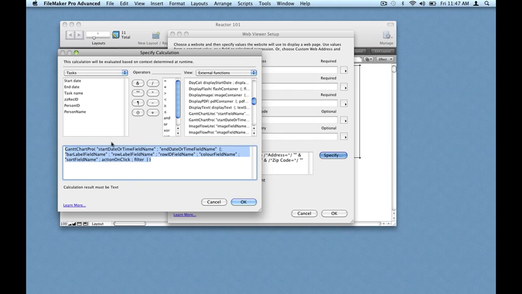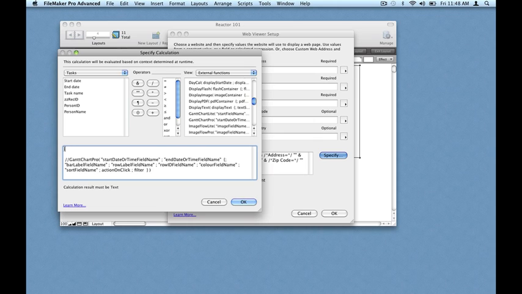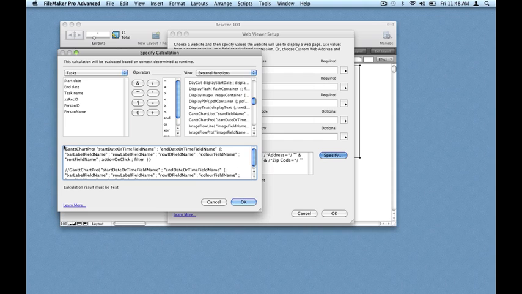Let's make a copy of the function as a comment so that we can refer back to the parameters. We will substitute our three fields: start date, end date and task name. Everything else can be set to null at this stage.